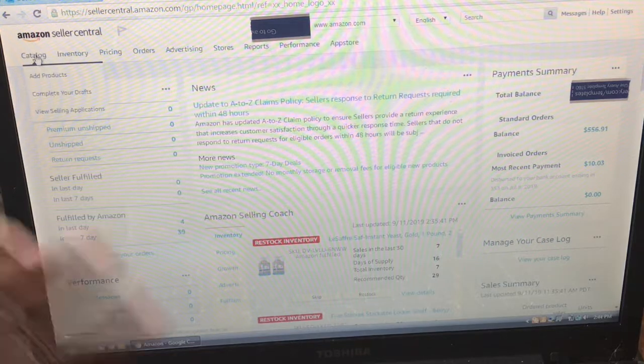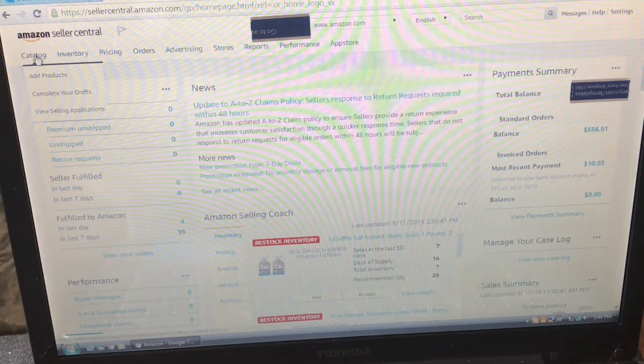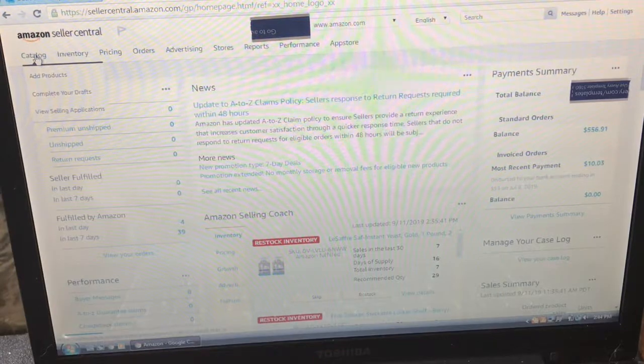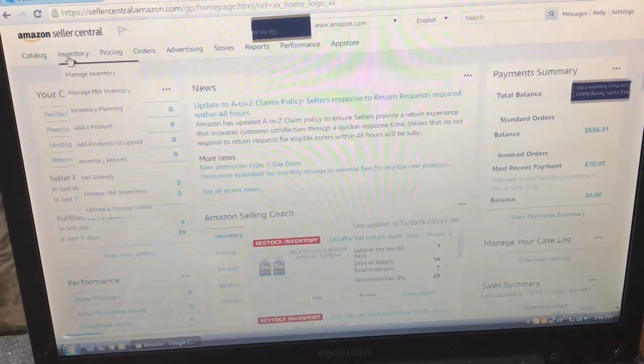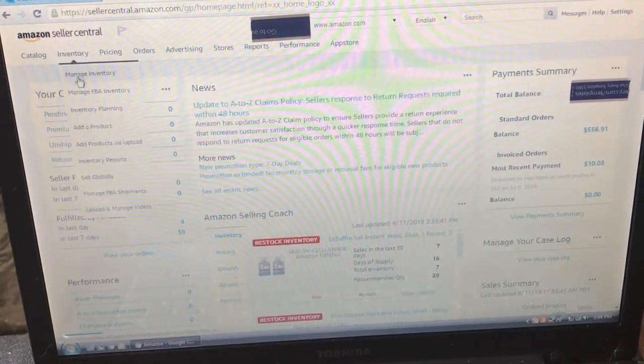So right here we have catalog. This is where you're gonna add your products. This is gonna complete your draft. So if you have anything that you started and you can finish later on, and then view selling applications I've never even went to ever in my life. Then you have your inventory, you have your manage inventory, you have your manage FBA inventory, and that's what I predominantly do. I do nothing but fulfilled by Amazon, and that's what FBA is, fulfilled by Amazon.